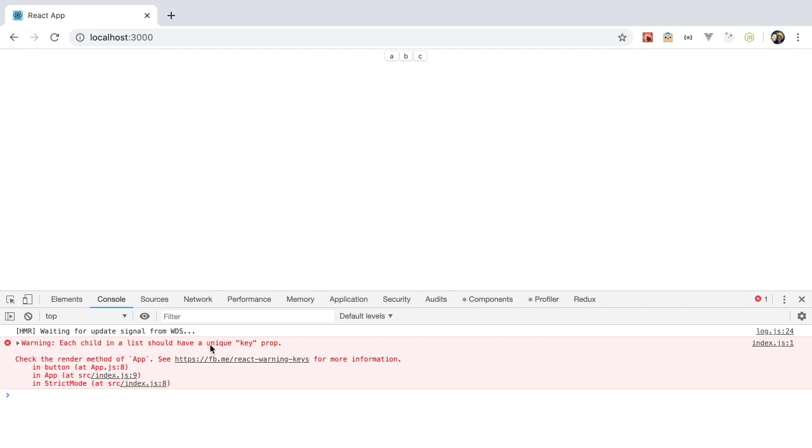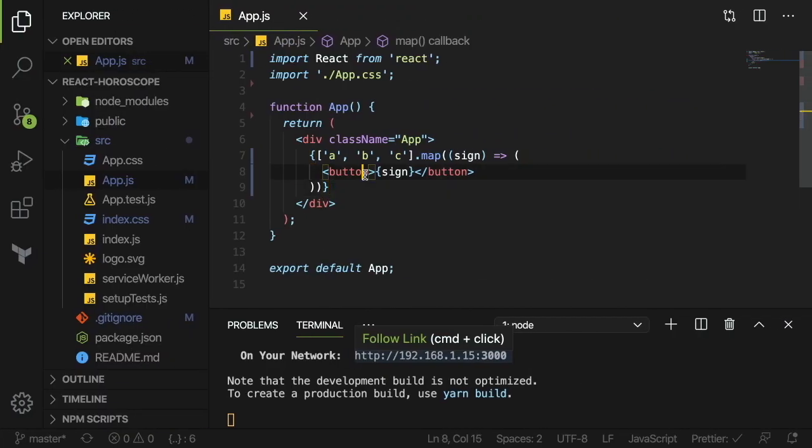React's going to give a warning because you need to put a key property on those buttons. So let's do that really quick before we forget about it, so they have a unique identifier and we don't get those warnings.